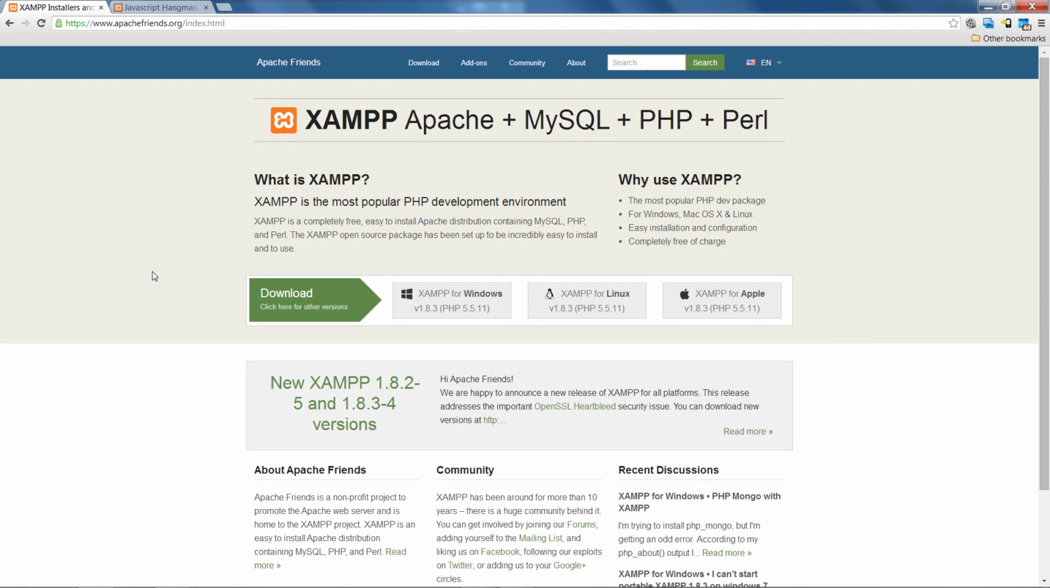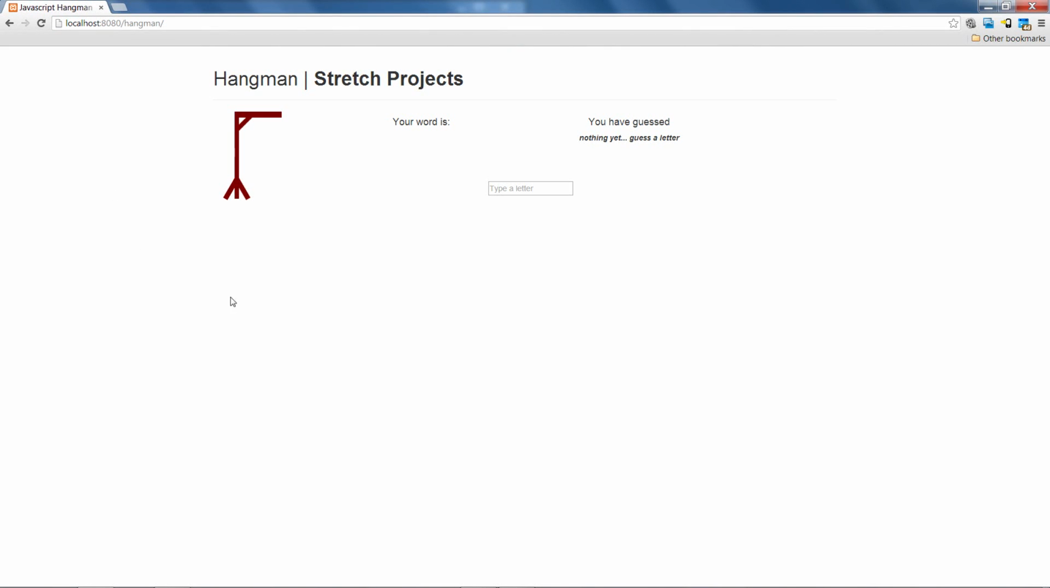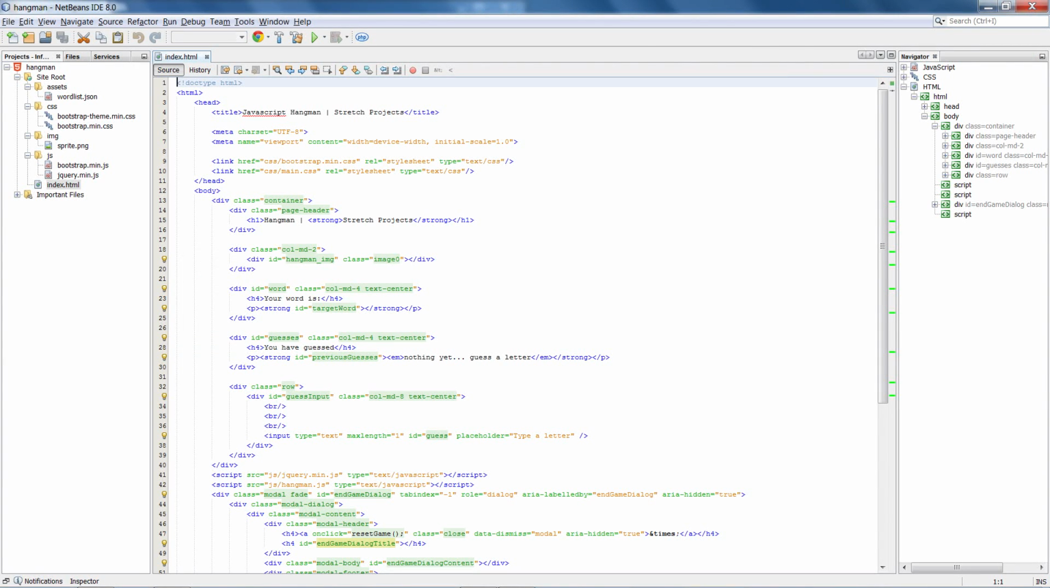Okay, so I've gone ahead and installed XAMPP, which is just a simple web server running Apache. This is just so that I don't have to run it for the actual site from my home directory, for example. And this is what the site's going to look like when we're finished. And here's the HTML to go with that.